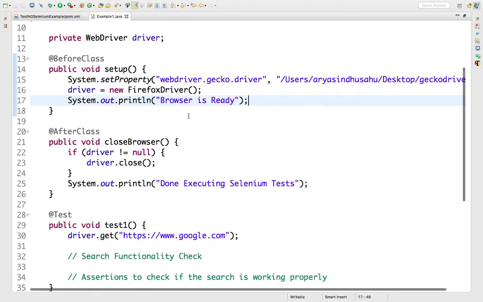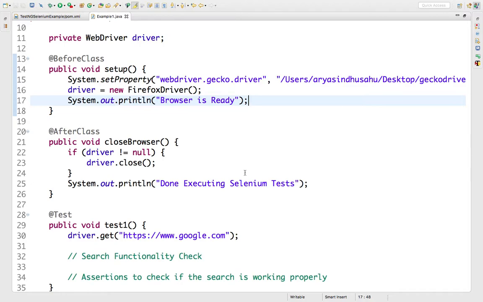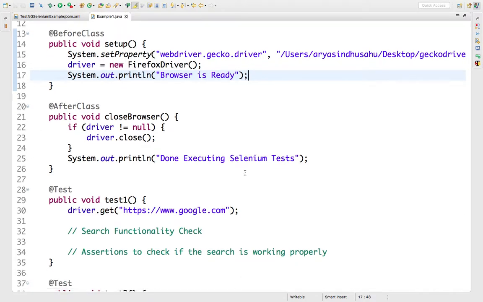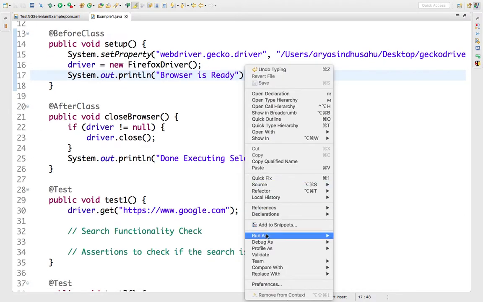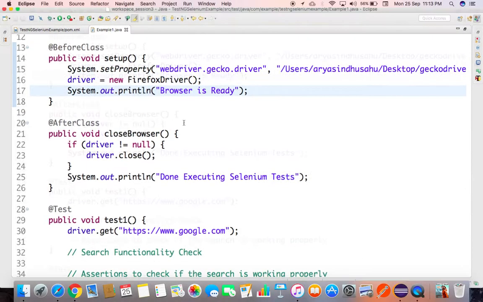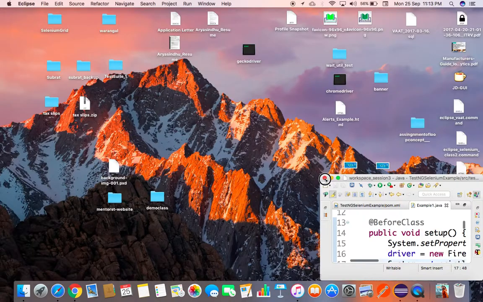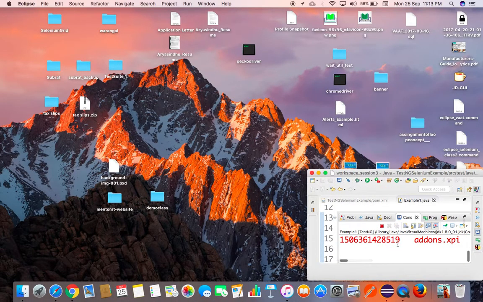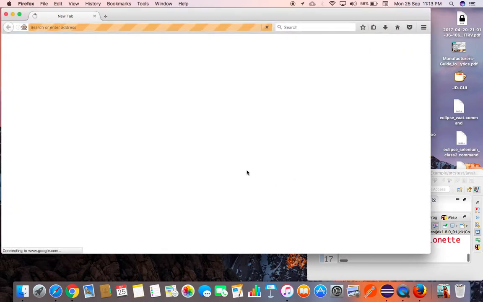Ready? Fine. So now we have the code ready, we have made everything fine. So let's run this code and let's look at the output. Right click, run as TestNG test. Now we need to see the browser getting open, and it should test both my functionalities.